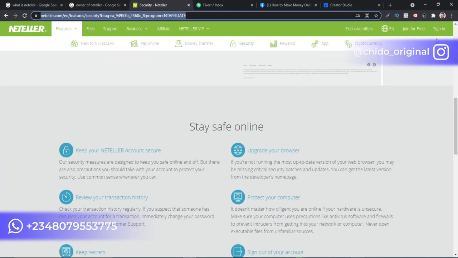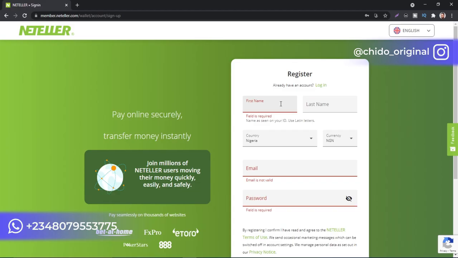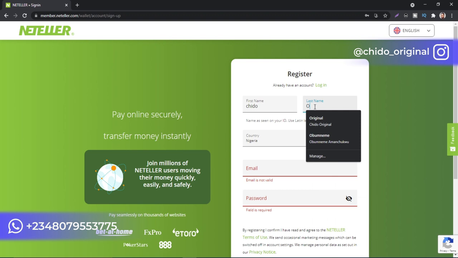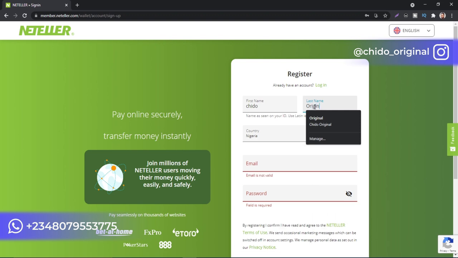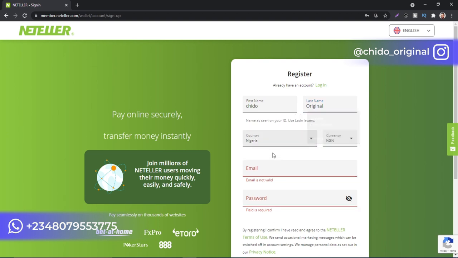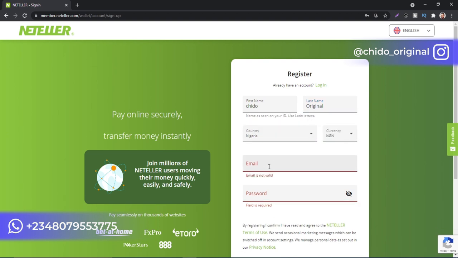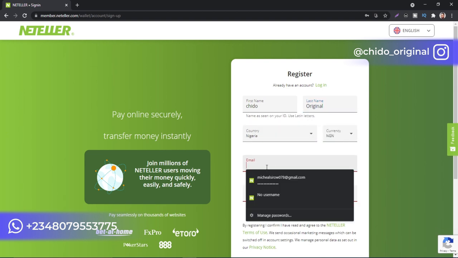So let's get started. First of all, click on this icon, join for free. Okay, this is the next interface. Input your first name. As for me, I'll use Jim. The last name, I'll use original, but use your legal name. I repeat it, use your legal name, because you have to verify your account using your government issued ID card, and your legal name is what is on your national ID card or voter's card or driver's license or international passport, depending on what you have.